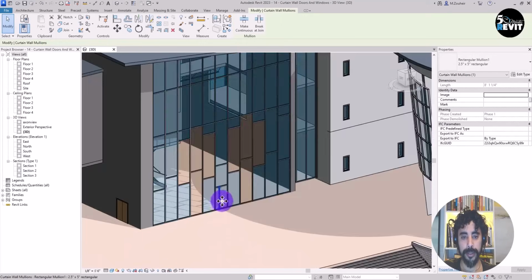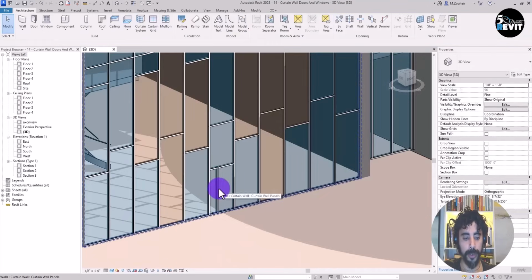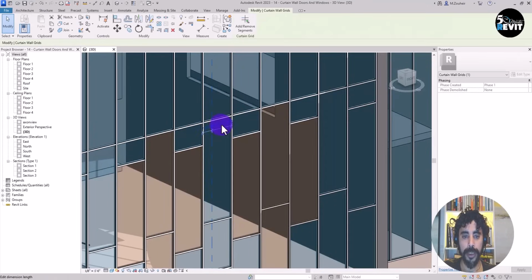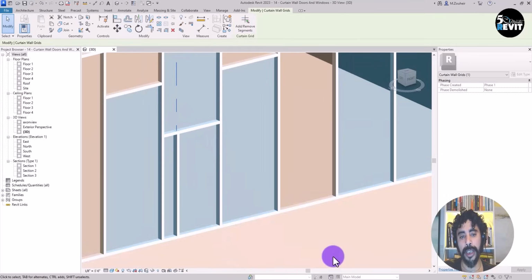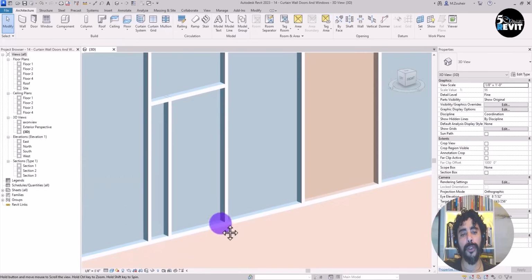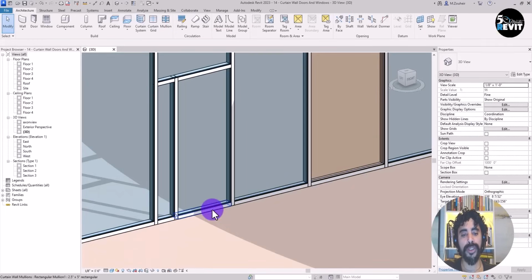unlock that. Sometimes you need to, you see here, temporary dimension, and now I put like 3 feet 8 inches, enter. Now I have the dimension that I want, and we want to place our door in here. But first of all, I need to remove this mullion, okay?